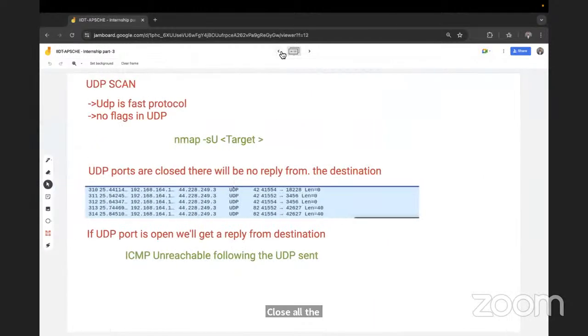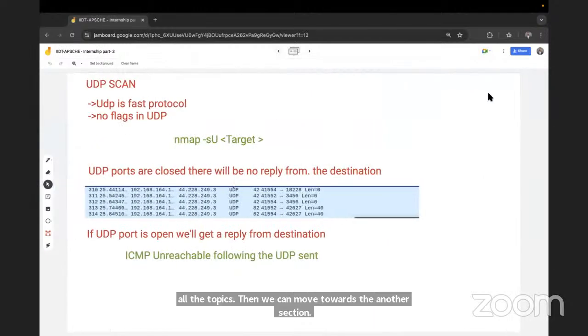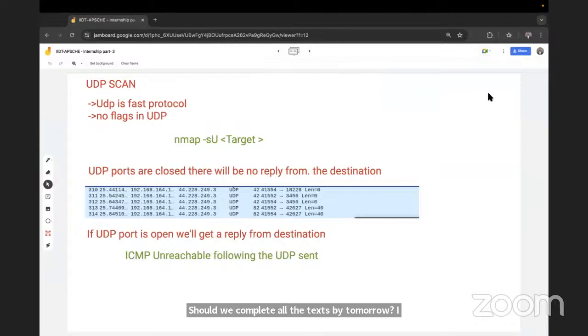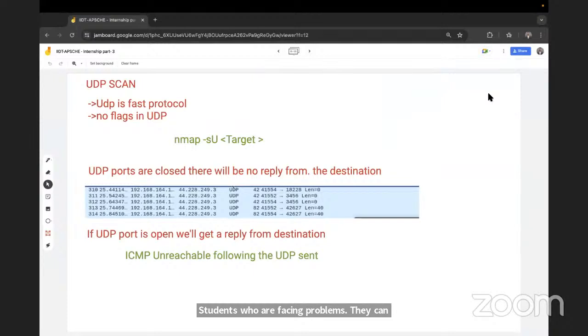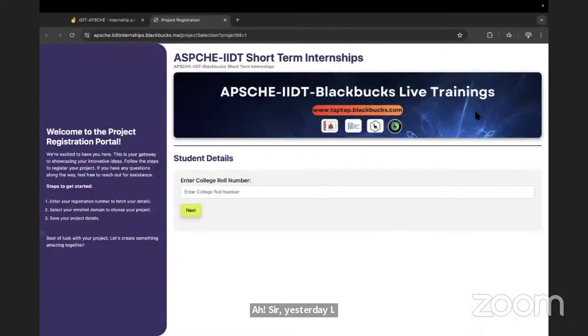Should we complete all the topics by tomorrow? I am sharing a Google spreadsheet. Students who are facing problems can write their names in that. Sir, yesterday I gave this link, but this is not opening, sir. I can open it, right? Look at the screen. It is opening.